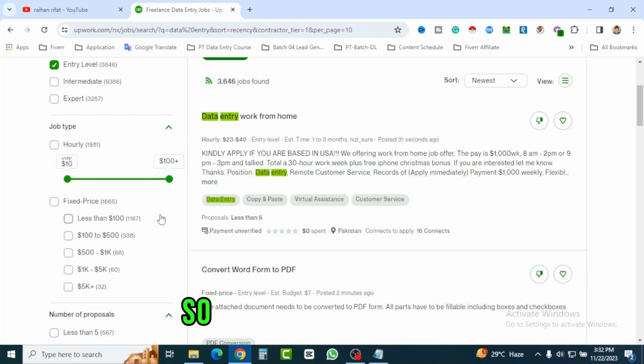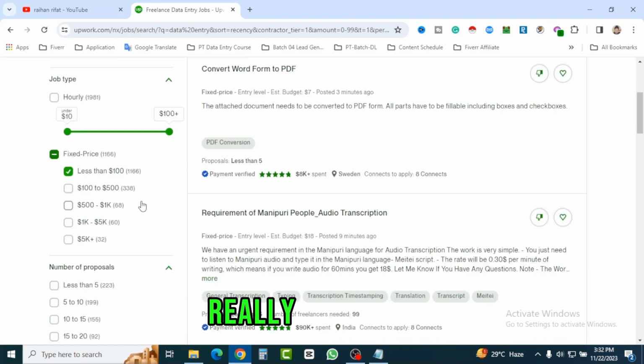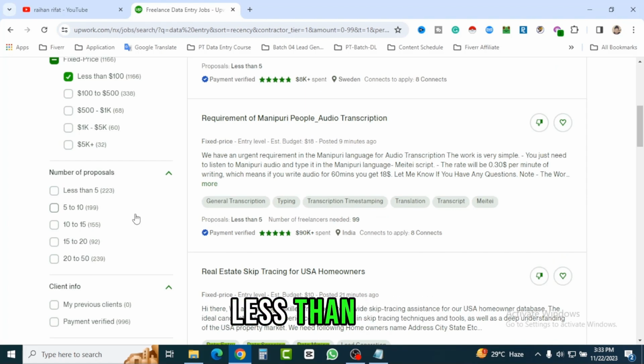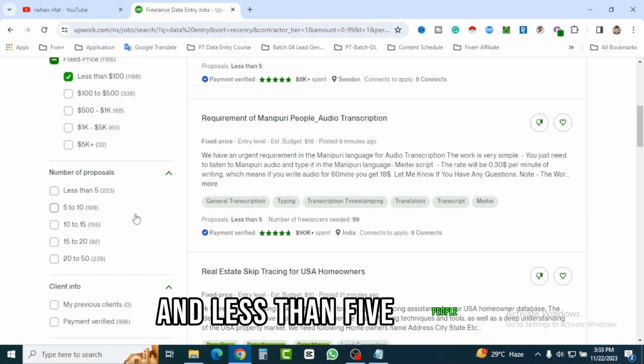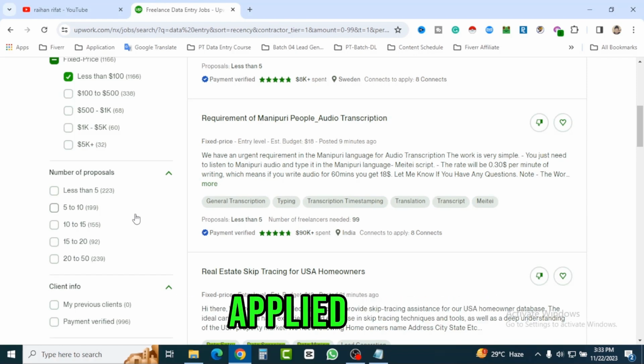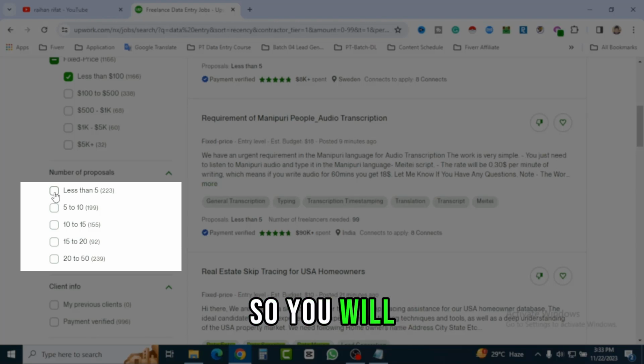Here you can see. So this part is really important, so have a look at that. Less than 5 means on that job fewer than 5 people have already applied. Okay, so you should always check this. So you will see the fresh jobs.